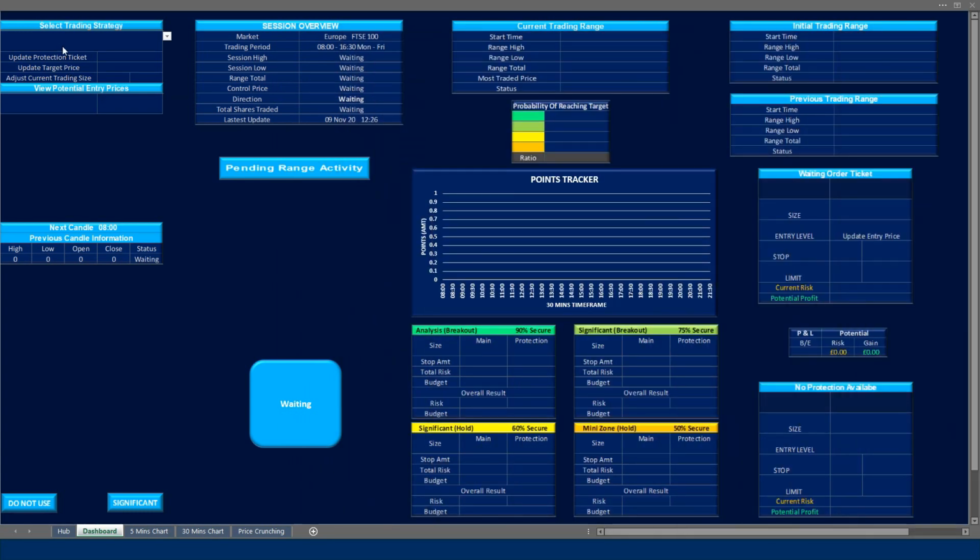A rundown of what these things are and what they do, but I'm not going to go into too much detail. Up this side is where you select your trading strategy and play around with a few things like the tickets and your target prices. This bit here is where you get your session overview, so you'll see everything that's going on in the session. All this waiting will eventually get filled with information taken from the full day session.